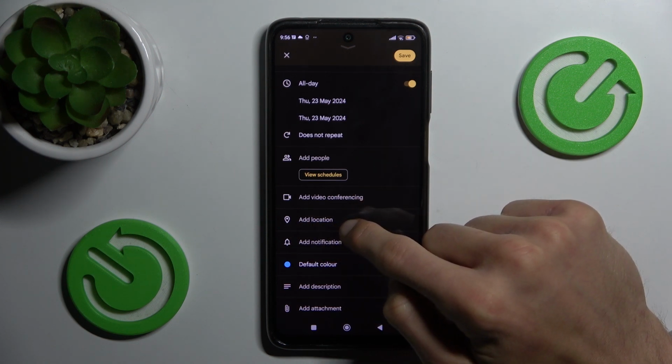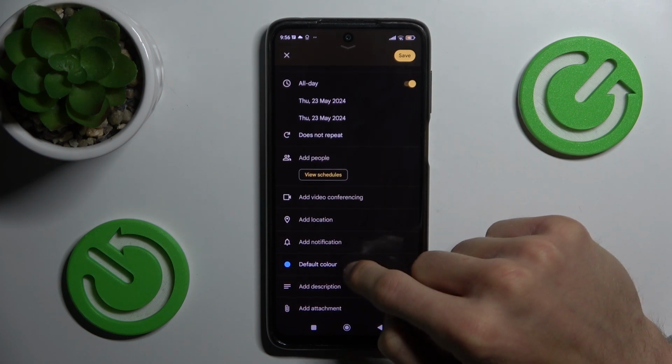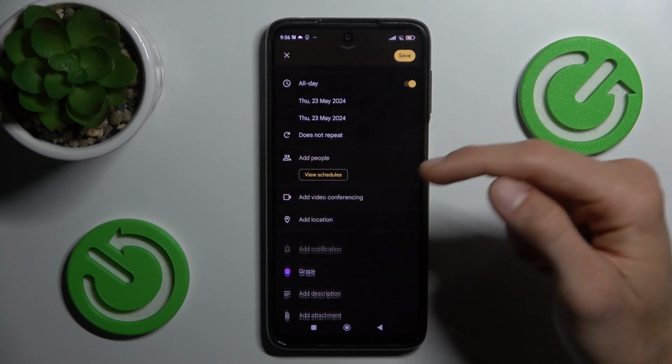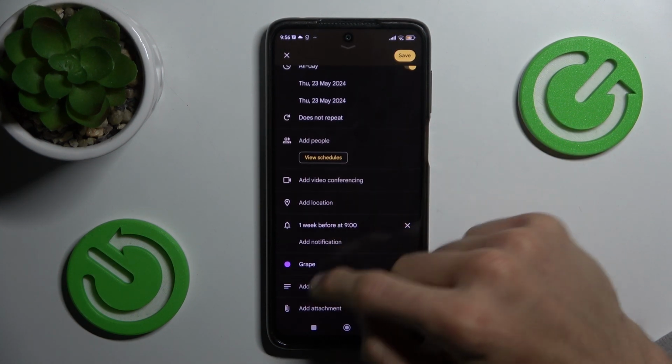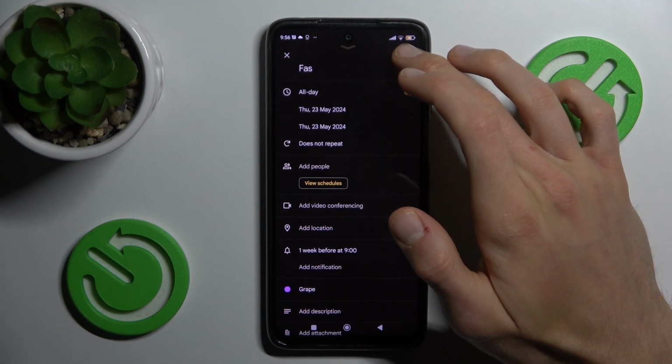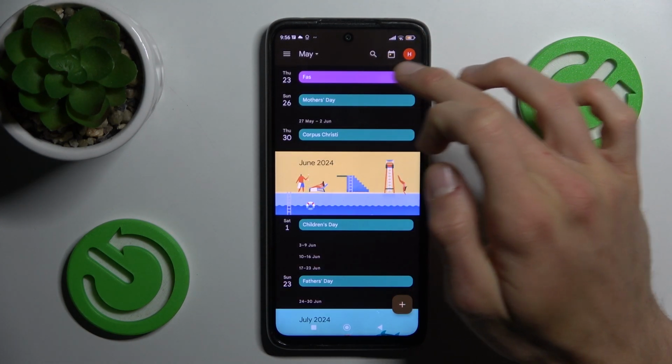There we can add the location of our event, notification, and we can change the color, which we see in our calendar. Notification, we can add more than one, I didn't say it. Description and attachment. After you add all you need and prefer, we press save and we have it in our calendar right now.